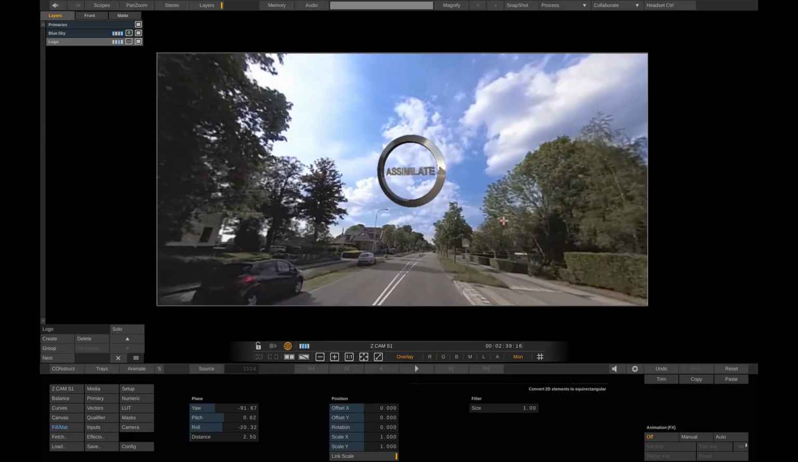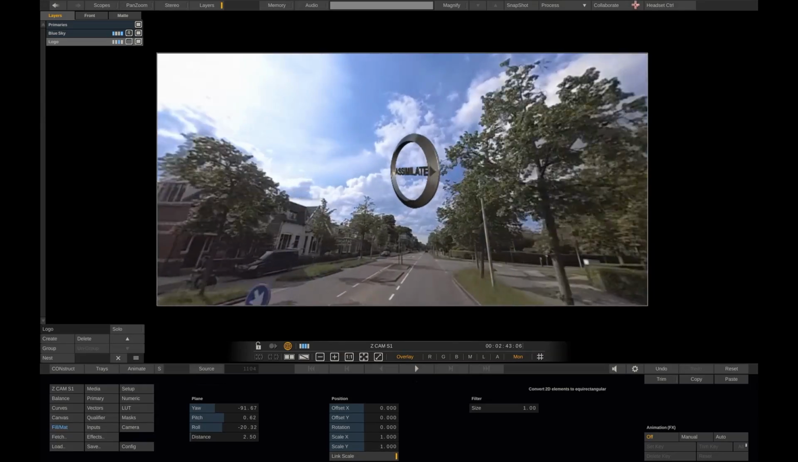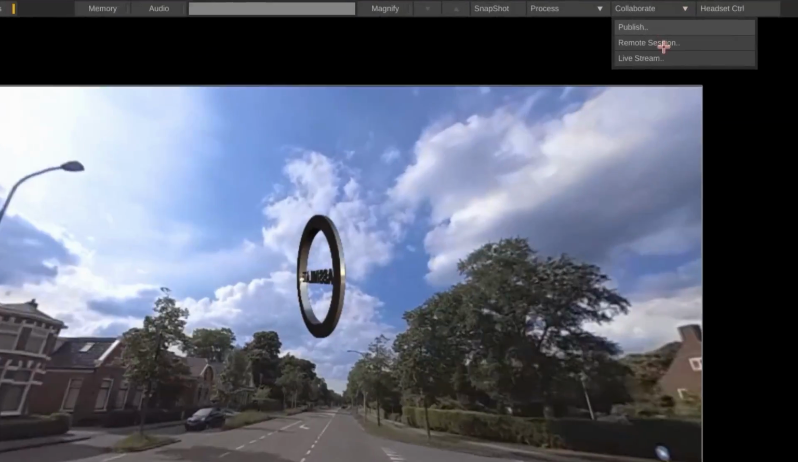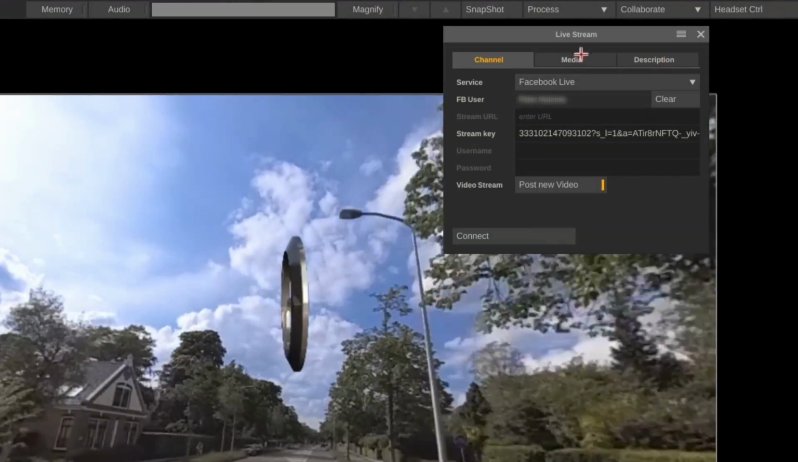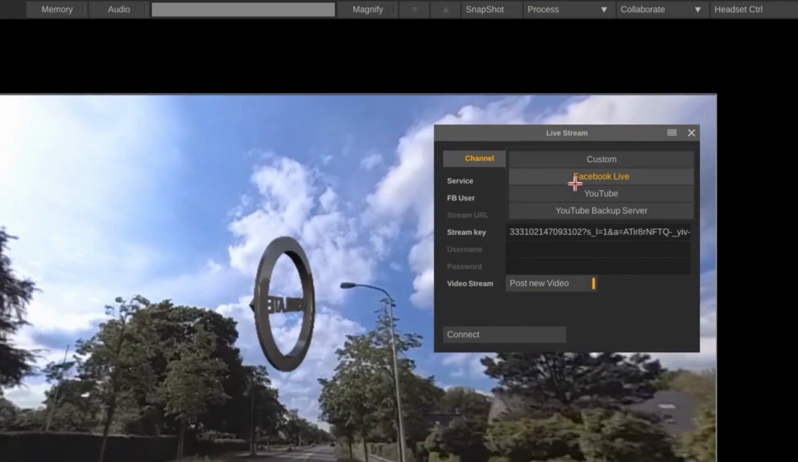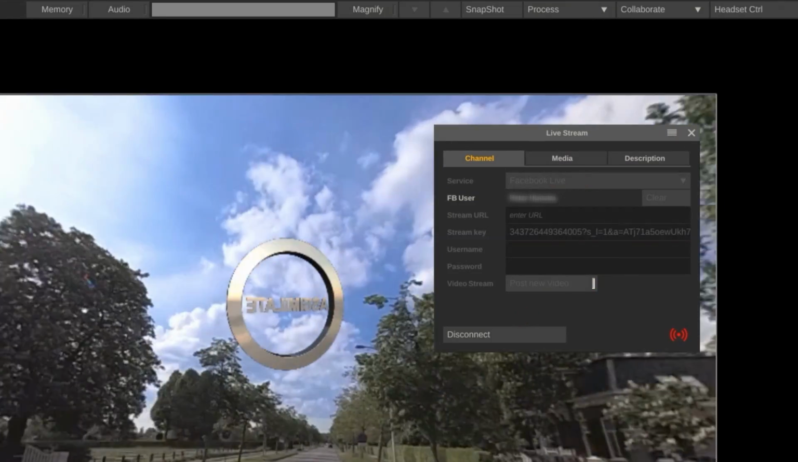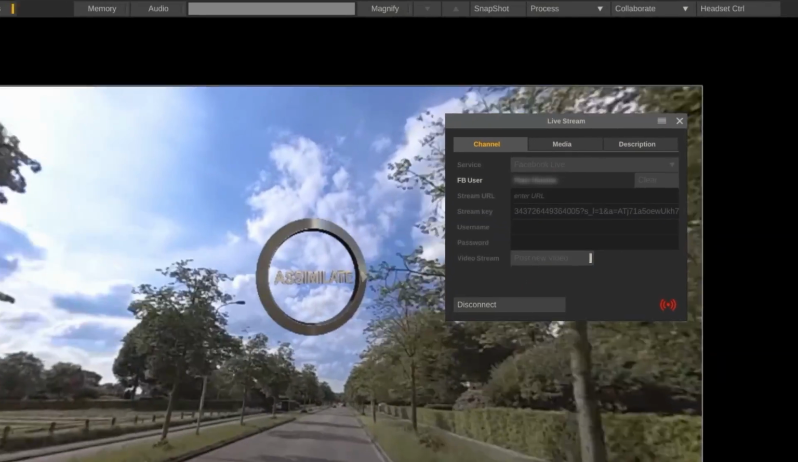The only thing left to do now is to start the live stream to Facebook. Therefore, click the Collaborate drop-down in the top menu bar and select Live Stream. Inside here, you can select from the various options, like Facebook or YouTube. Hit Connect, and now we're streaming to Facebook.